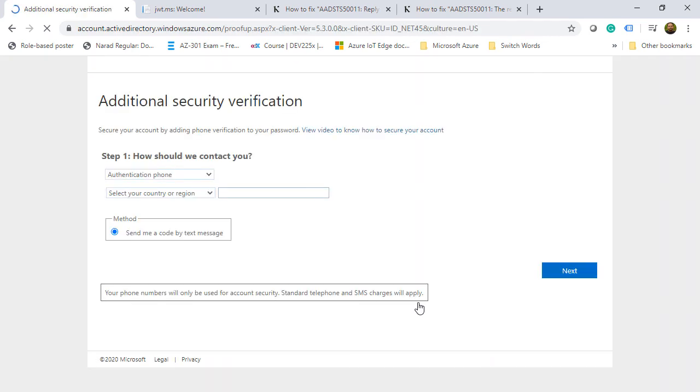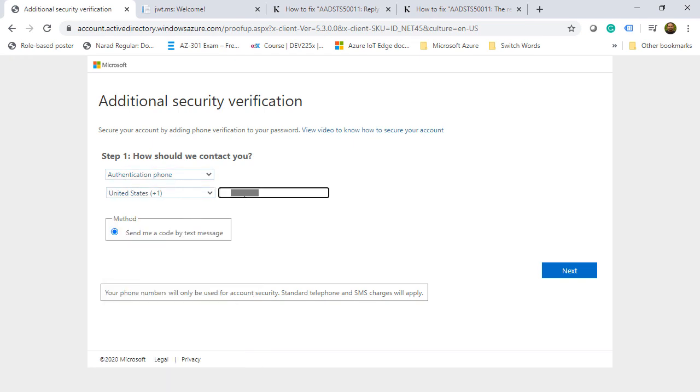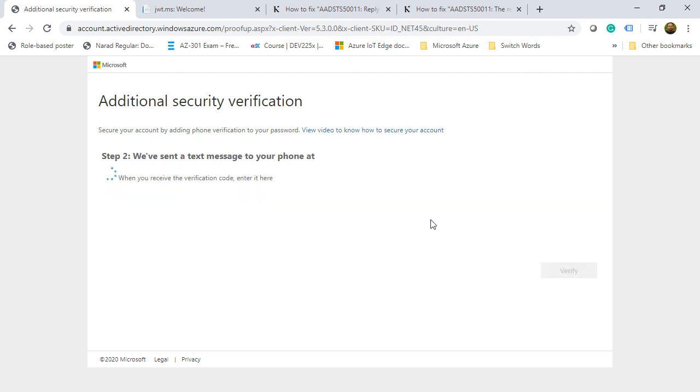and it will take me to the multi-factor authentication page where I can provide my additional security. So authentication is by phone or by mobile app. I'll choose the authentication phone and then select the country and enter the phone number. For now, I'll use the same phone number and then click on next. So I just received the code which I'll enter now, and after entering, I'll click on verify.